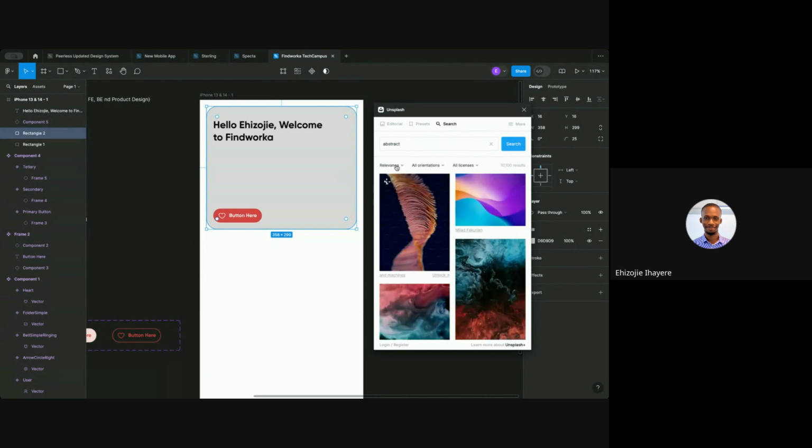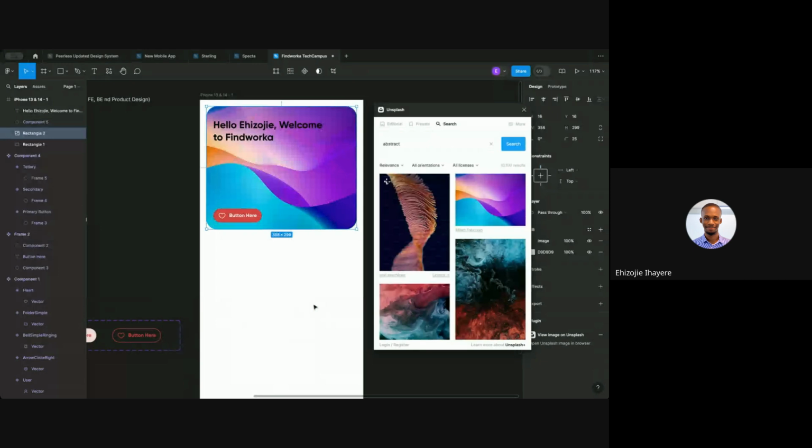They have something called Creative Commons license. So in the design space, there's something called Creative Commons. Once any resource has Creative Commons, it means it can be used by anyone in the community for personal and commercial purpose. So I'll just select one of the images here. Cool, our image has been set.